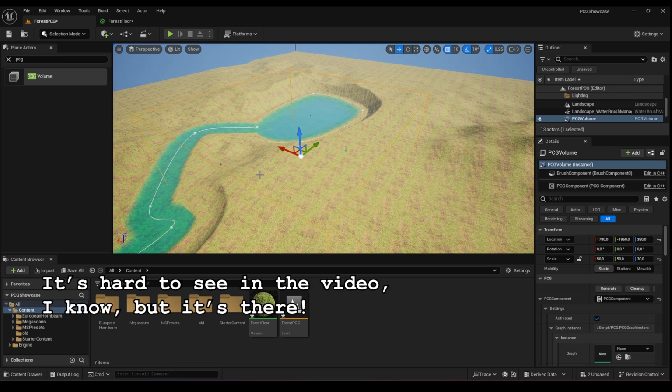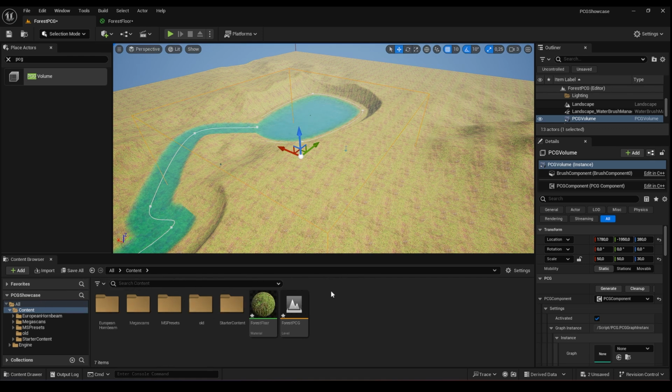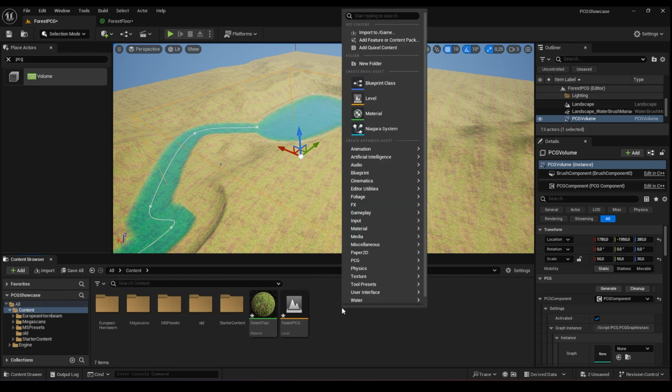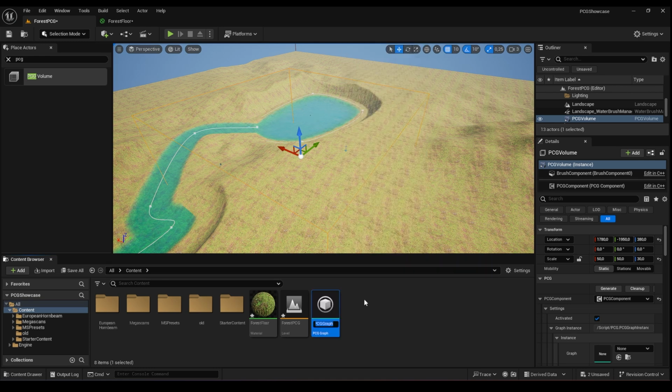So okay, now that's the first step, the PCG volume, and now we need to create a PCG graph. So if I go here in the content browser, right click and search for PCG. So here's the PCG graph. First PCG. Understand this PCG graph as a material editor or a blueprint graph. They use like the same logic, the same approach.